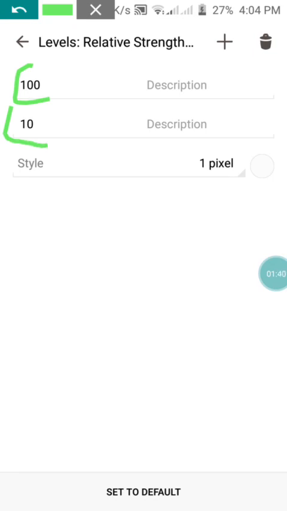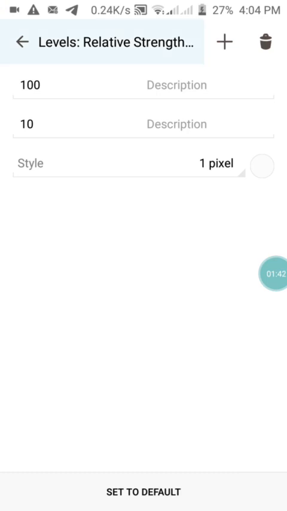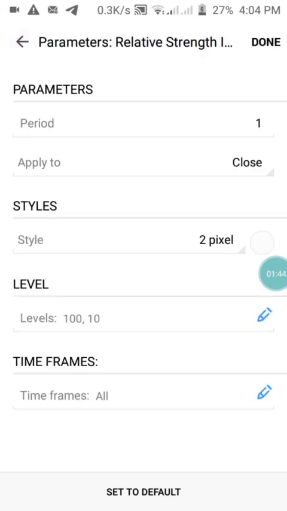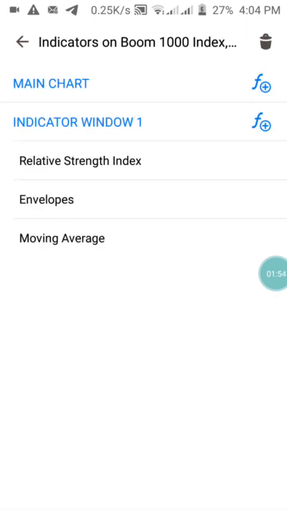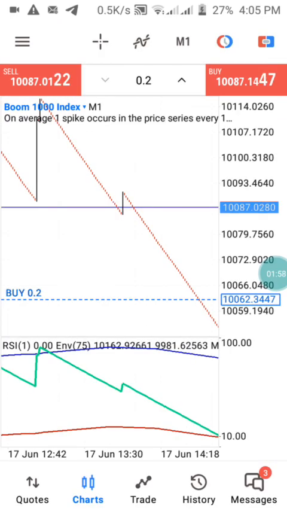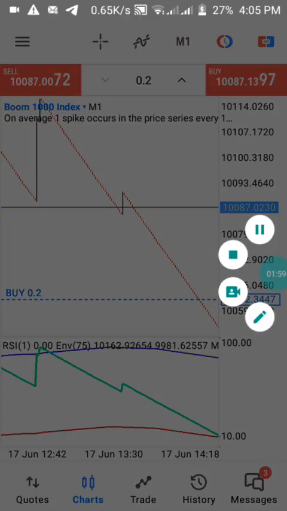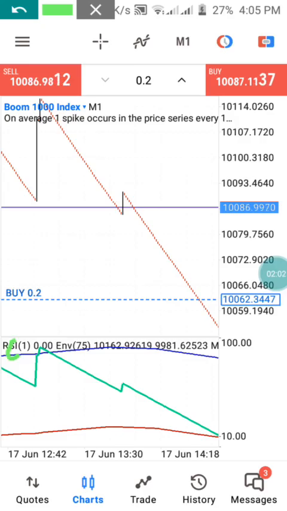It works on Boom 1000, Crash 1000, and other Boom and Crash indices, Boom 300, Boom 500, they all work there. Then you press done and move to your dashboard. You are going to see that moving average, you are going to see that RSI which you have here, and you are going to have what you have at this particular level.